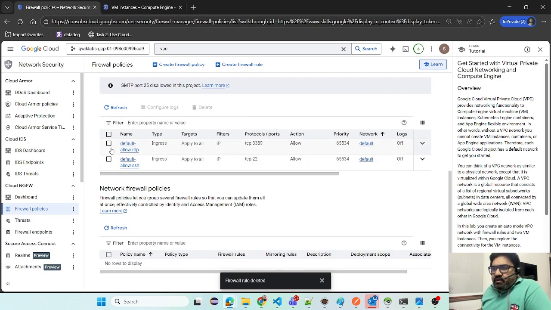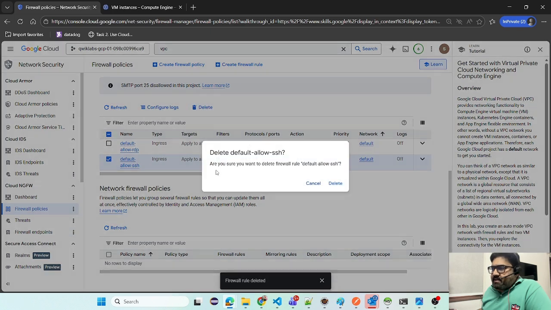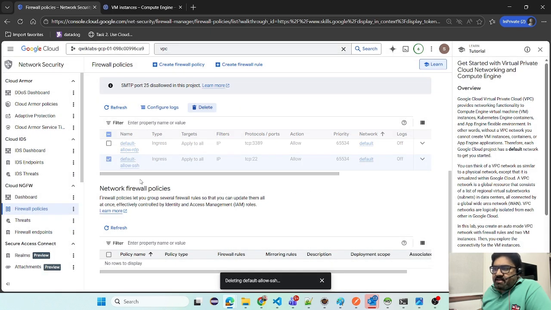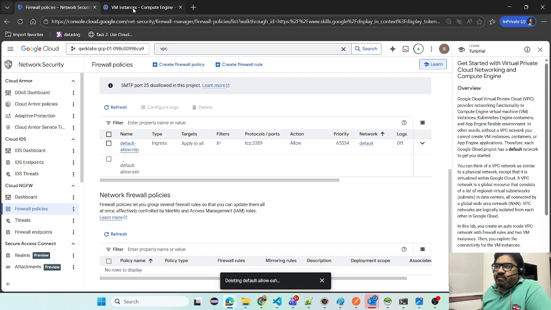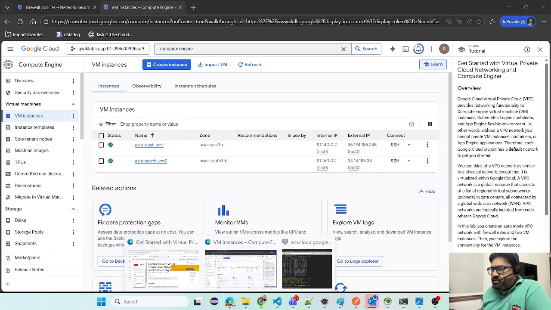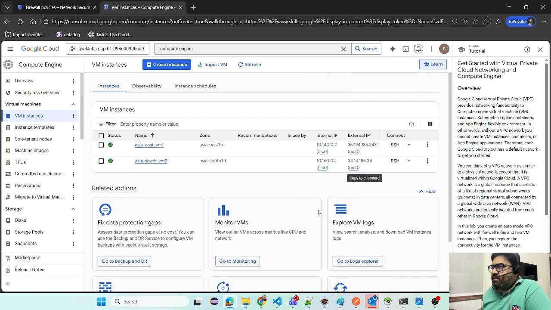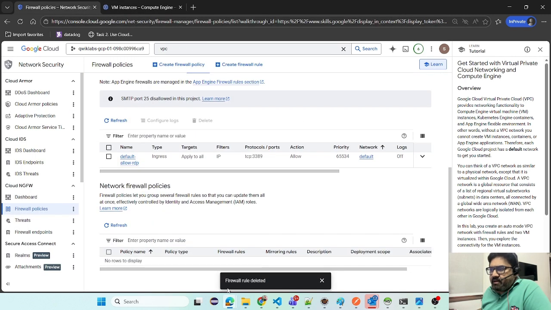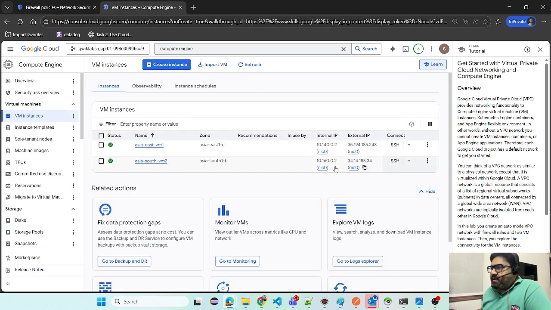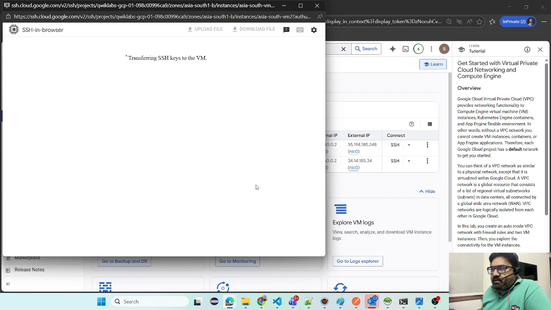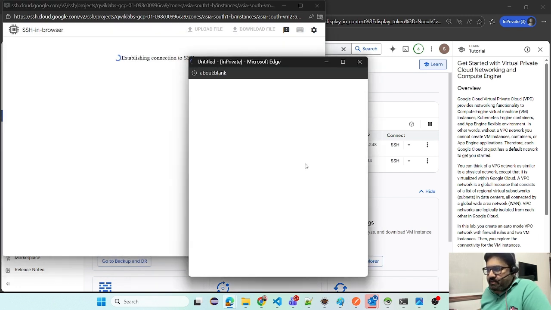Another firewall rule is default allow SSH. If I delete this, then I cannot do SSH to any of the VM machines. So if I close my current SSH session, and now since my default allow SSH rule is deleted, if I try to connect to any of the VMs via SSH, I will not be able to do so.